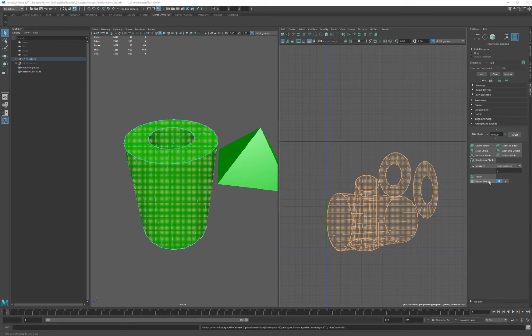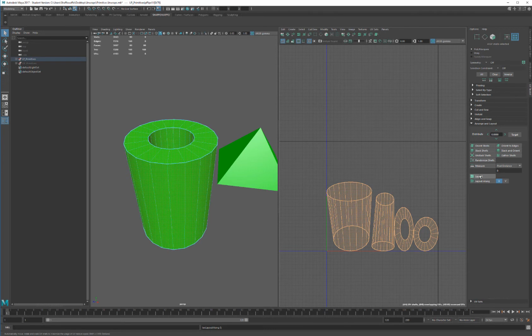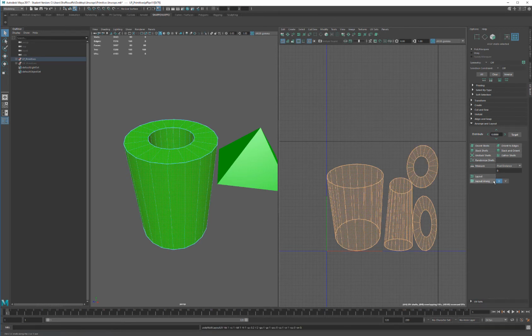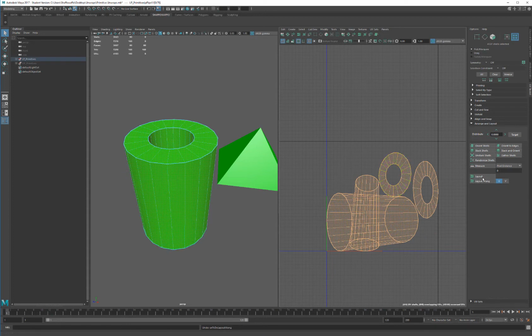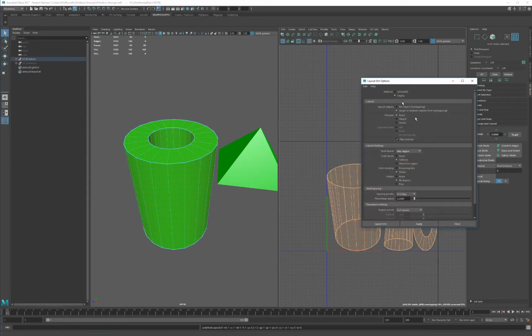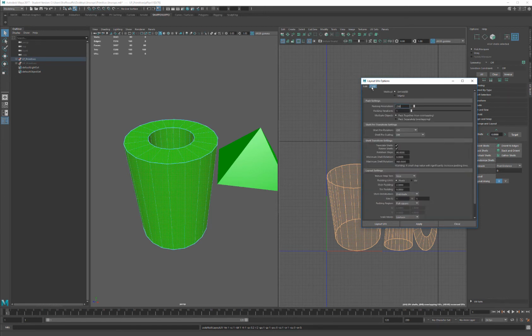So you can just hit layout along U and V as well. And stupidly now it's decided to play ball. I'm not quite sure what's going on with it yet. So what I did was, if anything's doing something slightly peculiar or weird, I just went to Unfold 3D and hit reset settings on there, yeah. And that should by default reset everything as well.